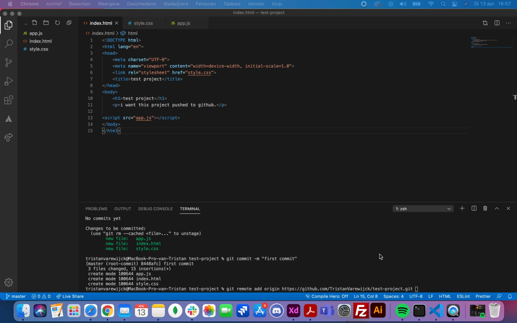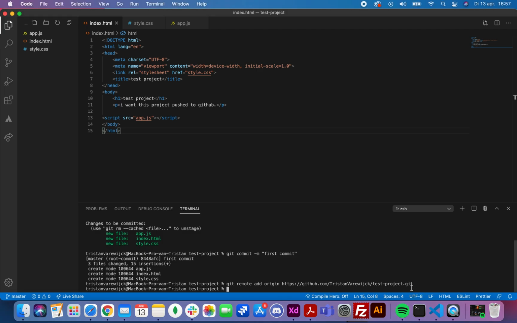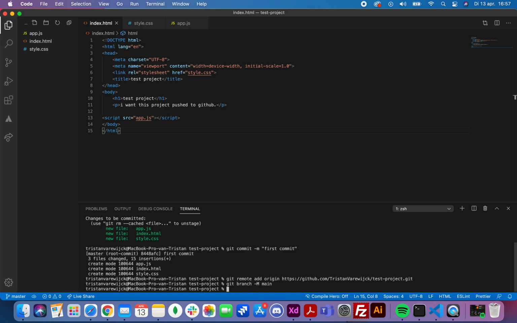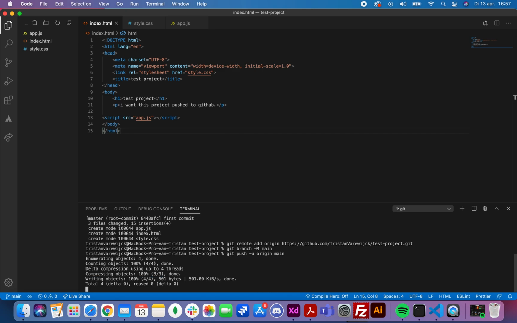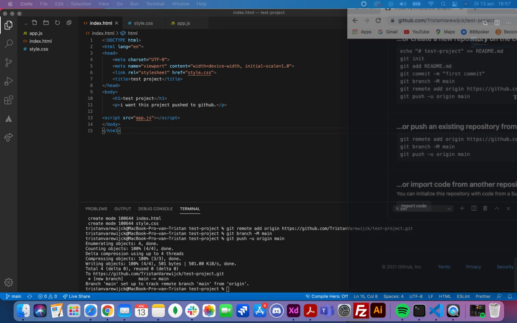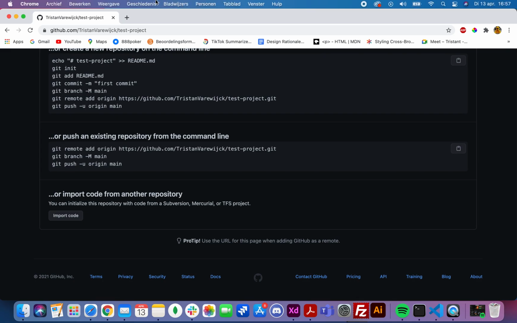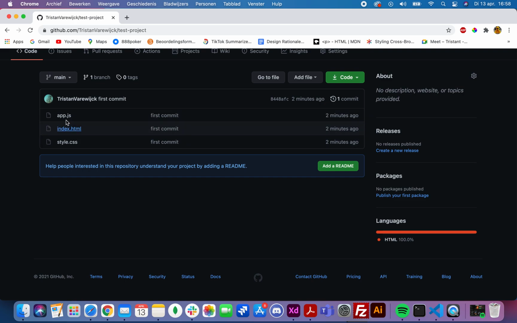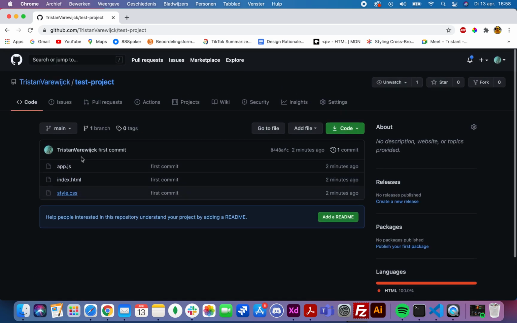Okay, after that you click enter, then you type git branch -M main, then git push origin main. After that it should be done, and when we refresh the GitHub repo, you can see your files here and your project is pushed to GitHub.